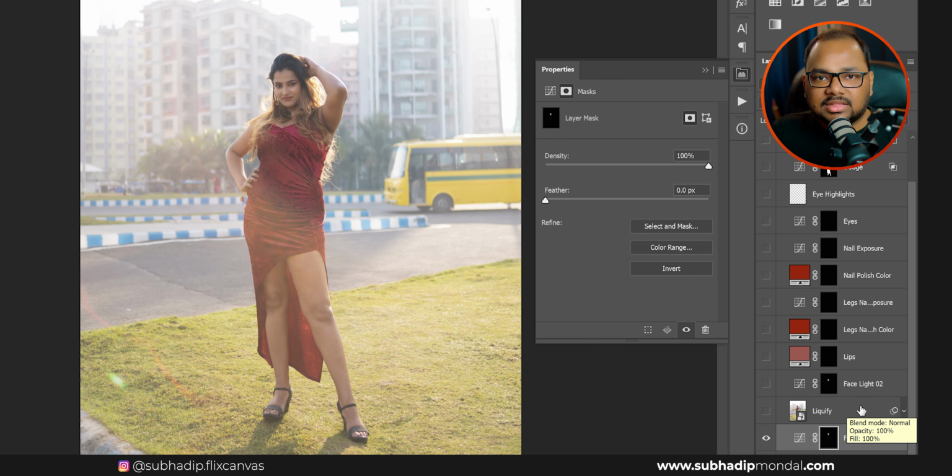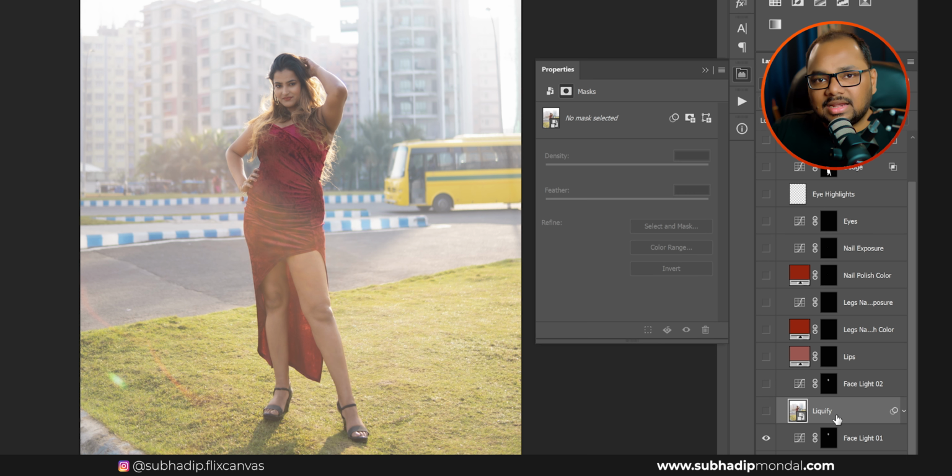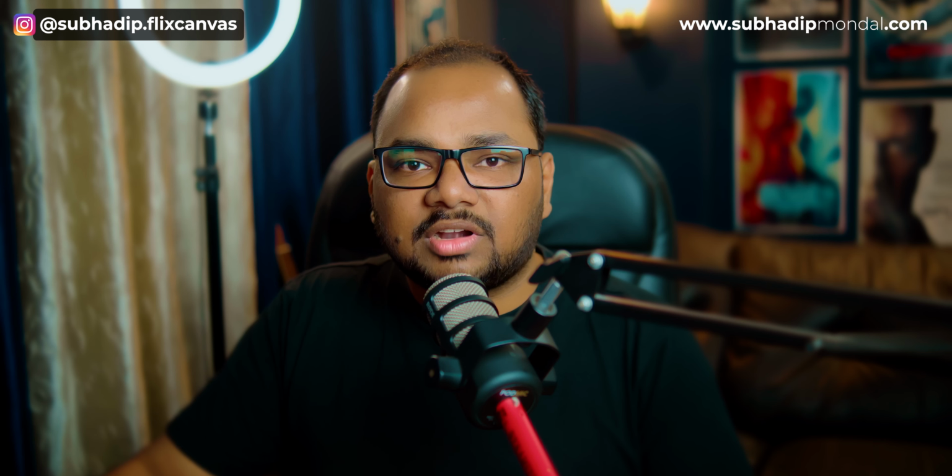Then I have created a stamp visible layer by pressing Ctrl Alt Shift and E on the keyboard, and that has created this new layer, and then I right clicked on that layer and turned it into a smart object. Then with the help of the liquify tool, I have tried to tone down her figure a bit. Then I just copied the same face brightening layer again to brighten up her face even more.